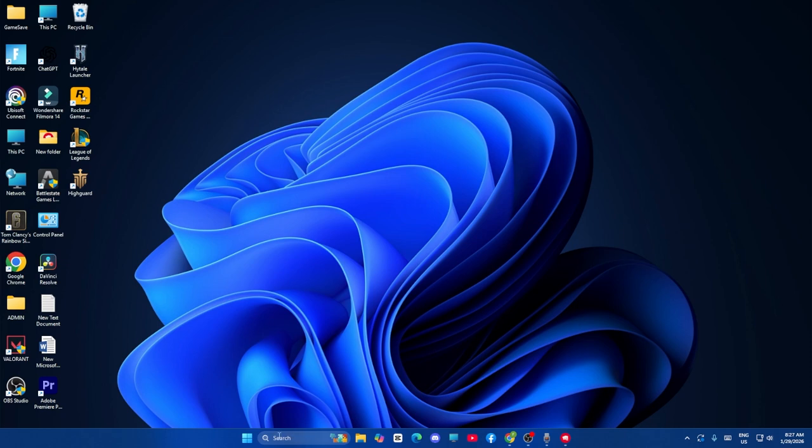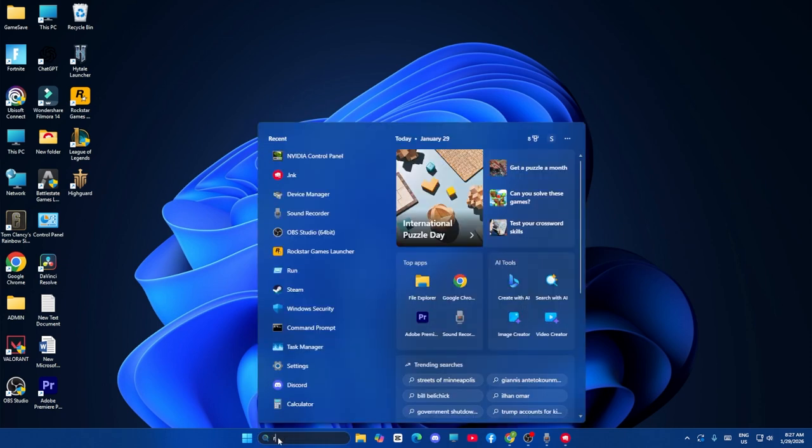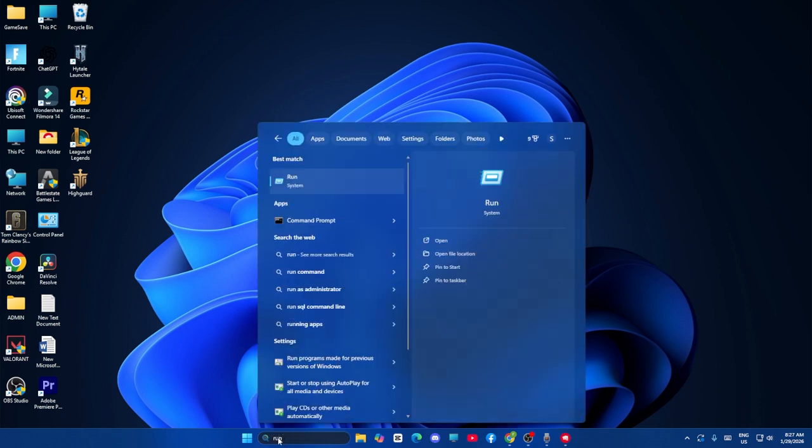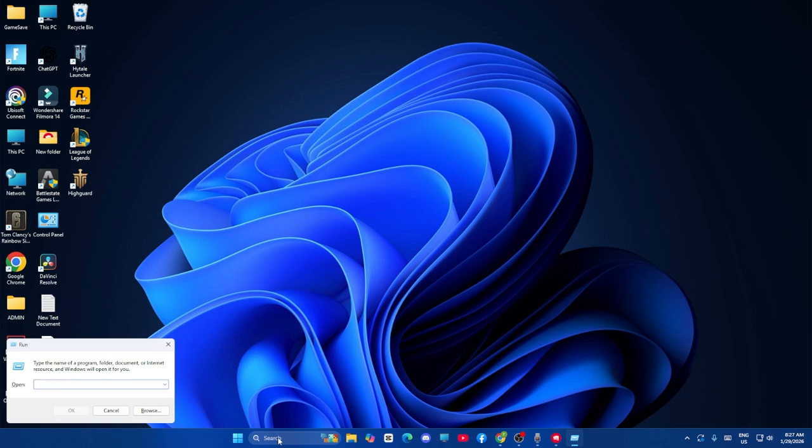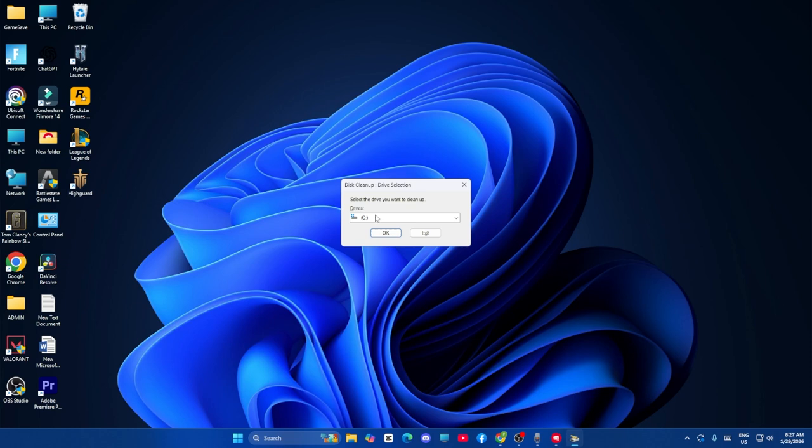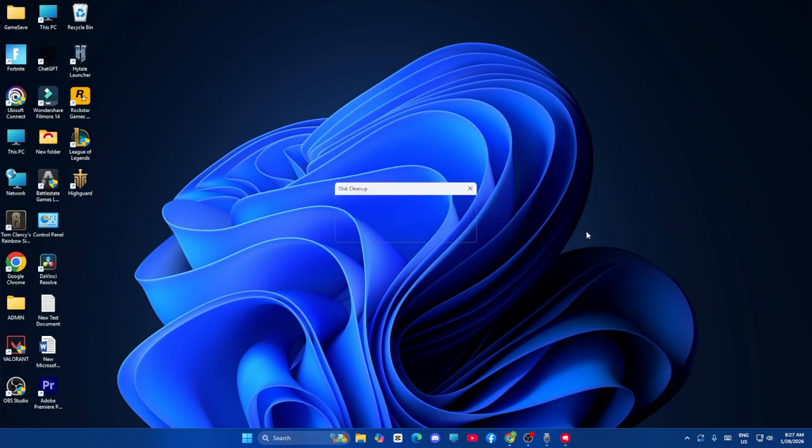After that, we have to search for the Run command and press Enter. From here, we need to search for cleanmgr and press Enter. That's going to take you to this window. Select Local Disk C and go for OK. Now just wait so that it will completely load up.